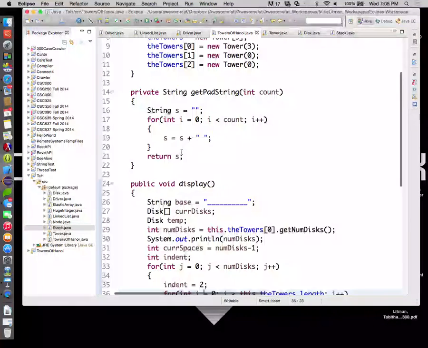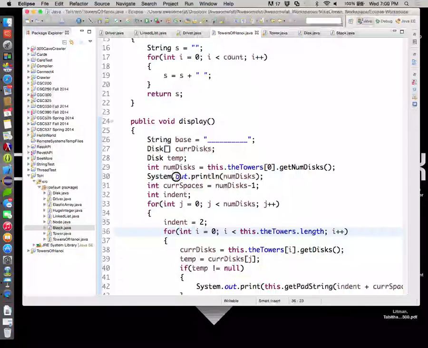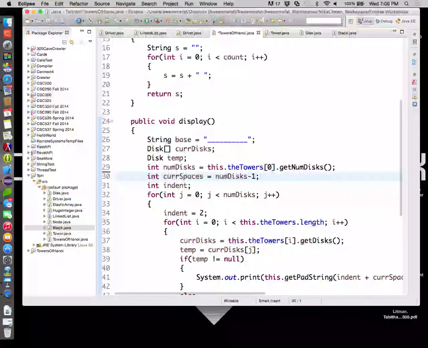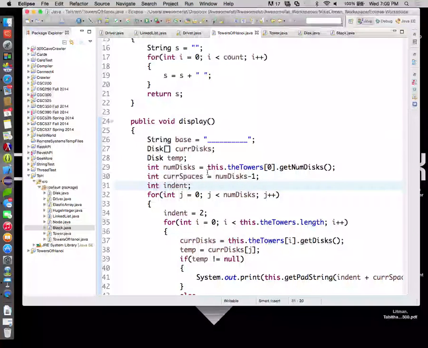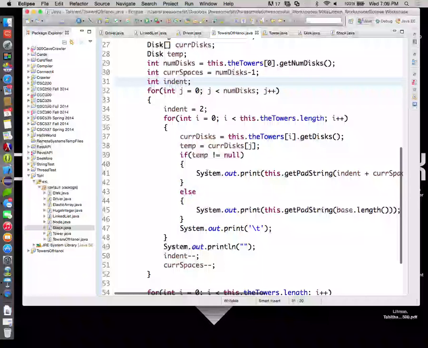Okay, so let's get back. I don't need this guy now. The problem now is because the array is empty. It's size 0, and I'm trying to access bucket 0 of it. So that is this right here. So we're running into an error right here. It's supposed to be tower of the 3.